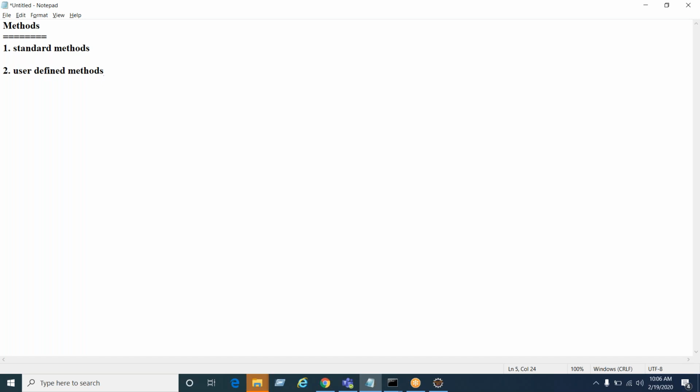Standard methods means the methods which are all coming along with Java. Once you install Java in your system, whatever you are using, like system.out.println, system.out.print, all these are methods which come along with Java. These are standard methods which are used to implement our Java programs easily. The second one is user defined methods. The user defined methods are implemented by programmers.